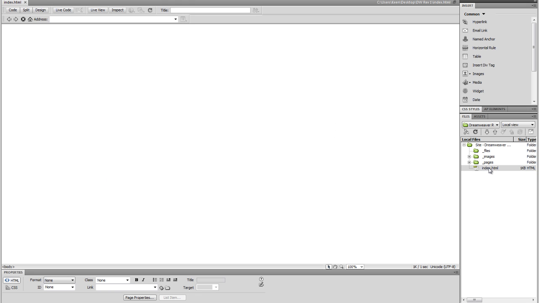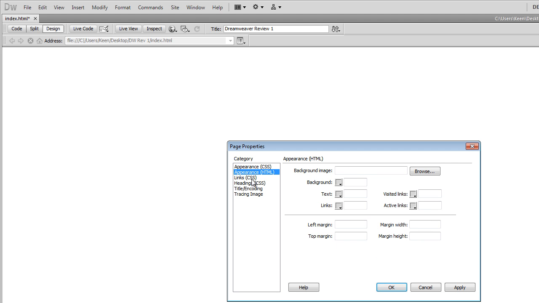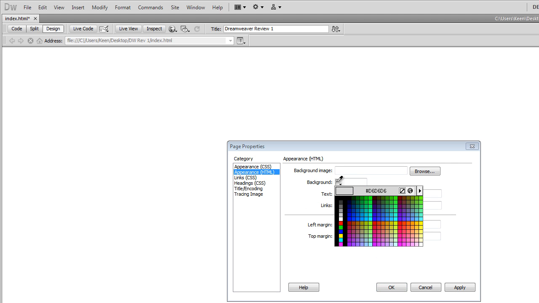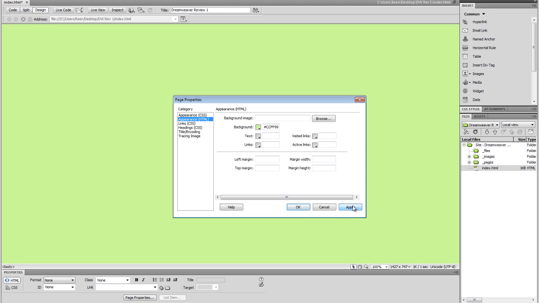Okay, so I have that there. So I'm going to go ahead and double click, and the blank index.html page appears. Title, untitled document. Let's change that to Dreamweaver Review 1. Okay, we got that. Let's go ahead and modify some of the page properties using our HTML commands. So at the top of the screen, modify page properties, appearance HTML. Let's choose a background color. Remember, you probably want to go with something light. Okay, apply it.